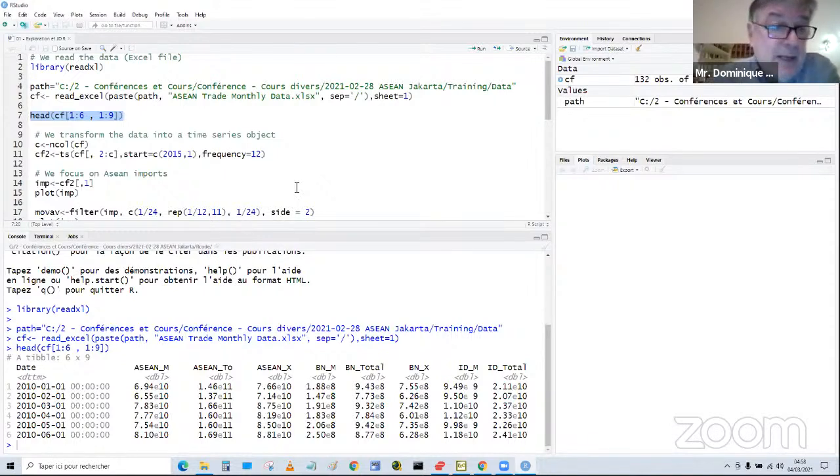It's not very complex. So the first thing I'm doing is computing here the number of columns of my matrix.